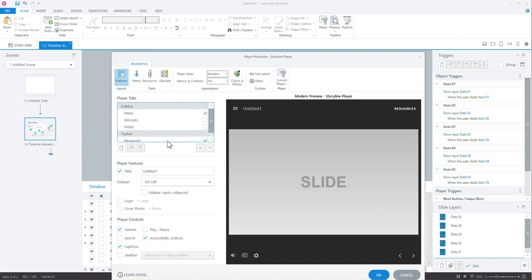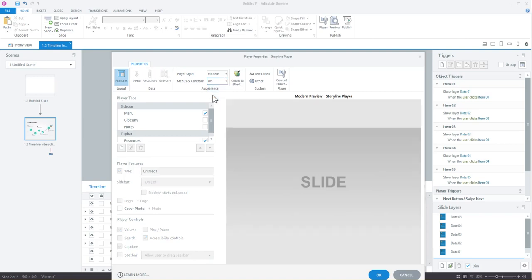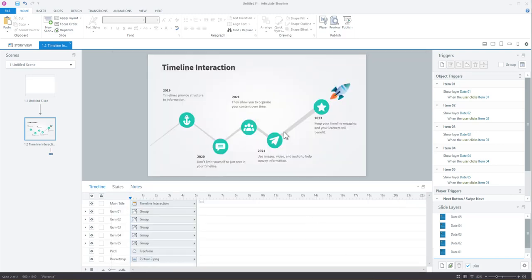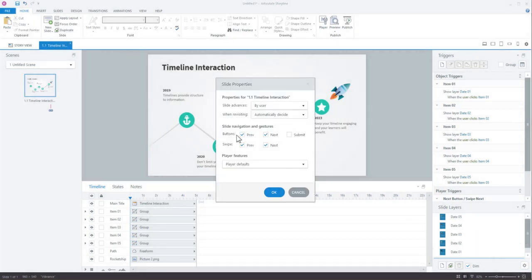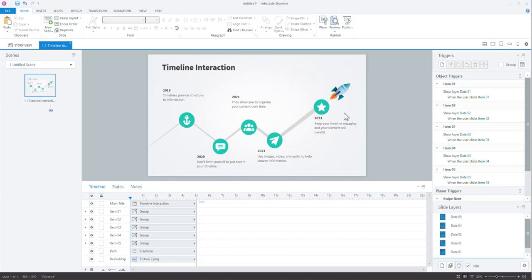So we don't need the menu. You can come over here, do menu controls, just go off, and then everything's off. Hit OK. The other thing you want to do here is turn off the slide navigation. So let's go ahead and get rid of this slide. That was the extra slide. So we've got one slide in here. We're going to come down to the properties. And let's click on that. And we're just going to turn off the previous next buttons because there's no reason to navigate.